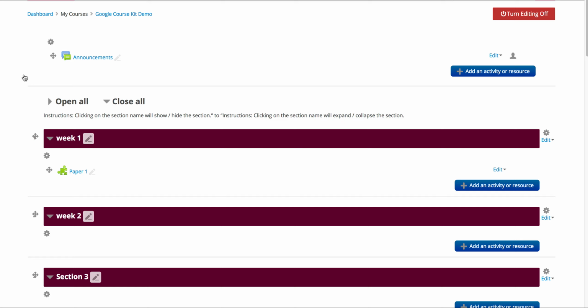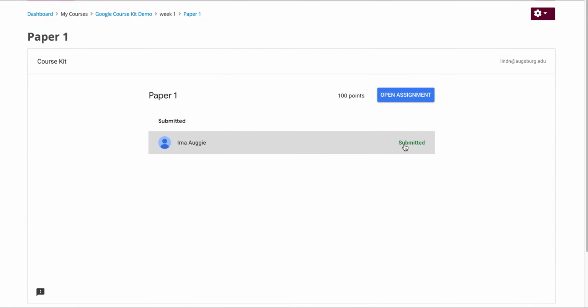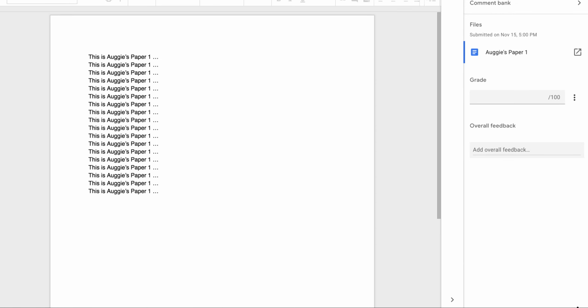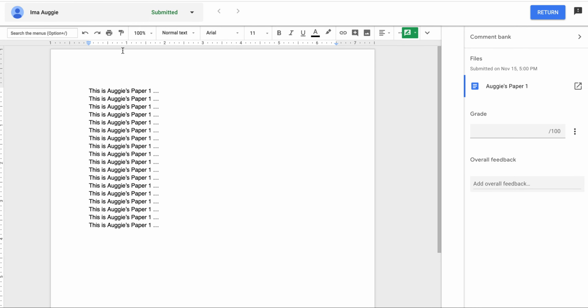Here's the instructor view going in to grade a paper from the student. I click on the assignment. They can see who's turned in their paper. They can go in and read that paper. There you go, you can see the student name up here.